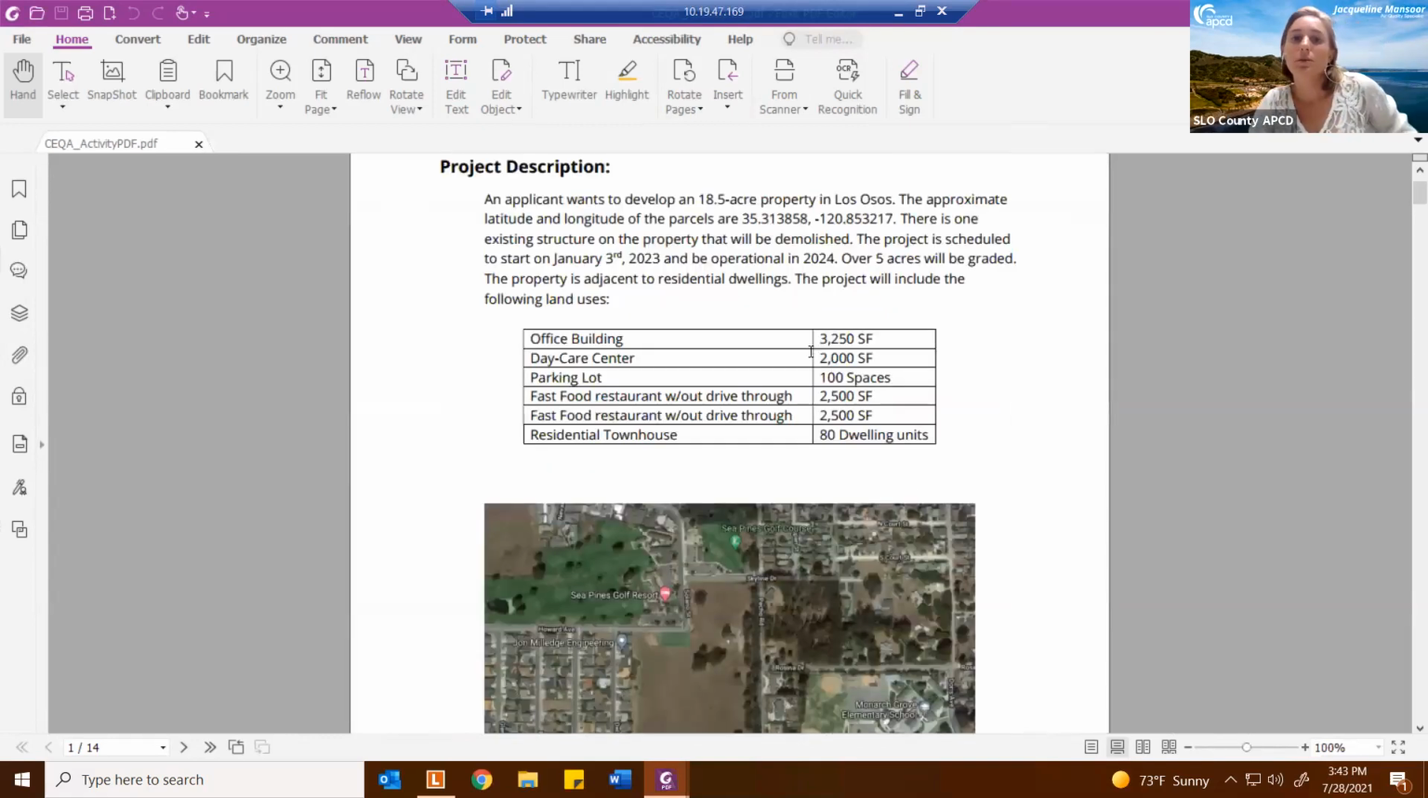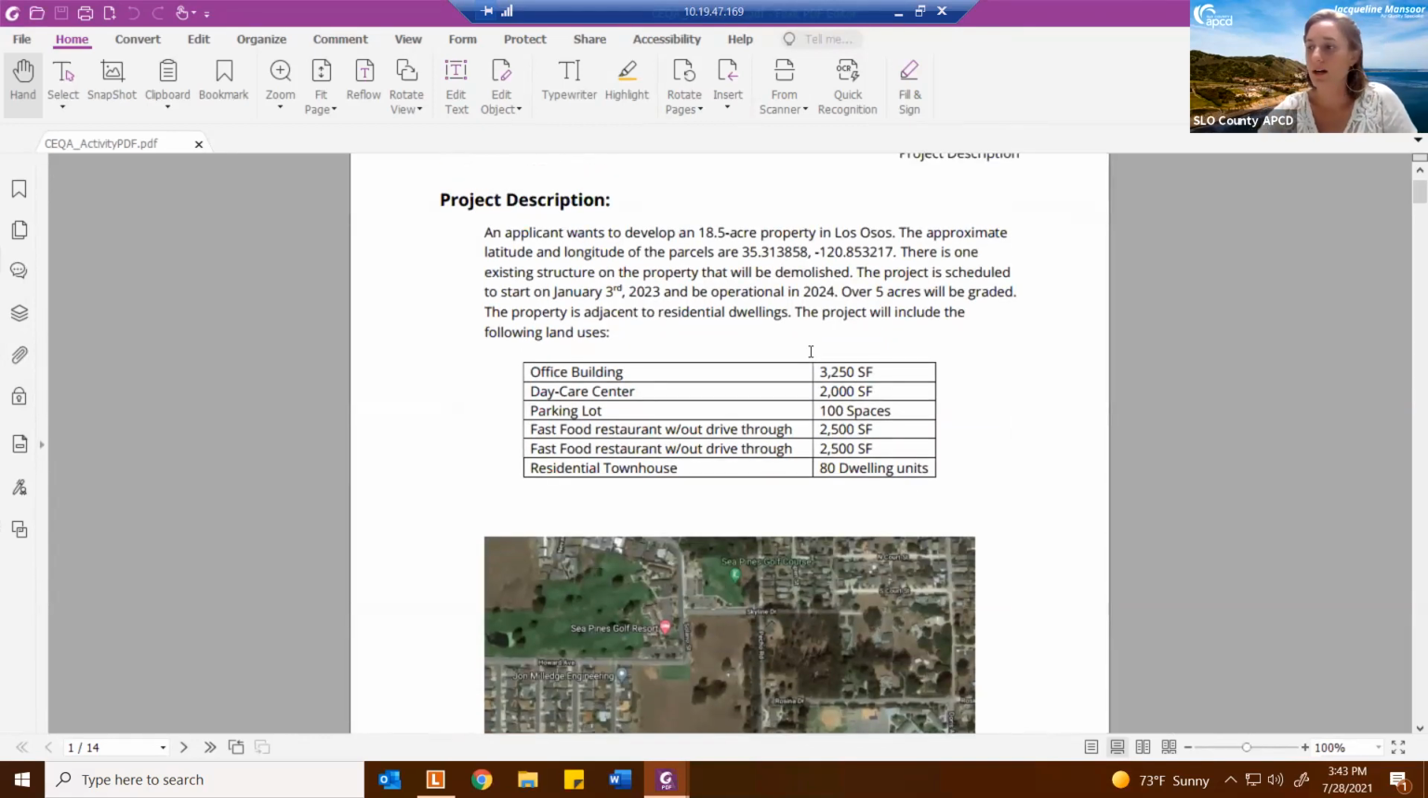Yeah, so we've developed a hypothetical project, and here it is. An applicant wants to develop an 18.5 acre property in Los Osos, and the approximate latitude and longitude of the parcels are stated here. There is one existing structure on the property that will be demolished, and the project is scheduled to start on January 3rd, 2023 and be operational in 2024.